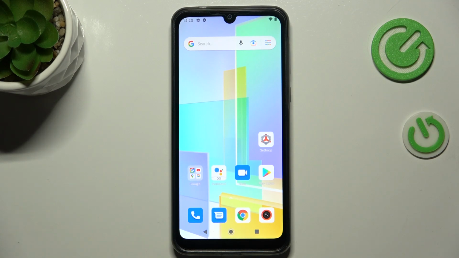Hi everyone, in front of me I've got OSCAL C20 PRO and let me share with you how to activate automatic system updates on this device.